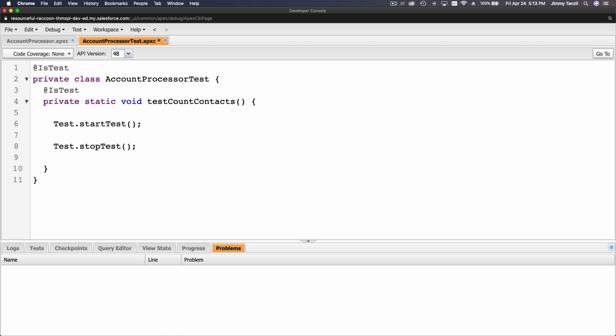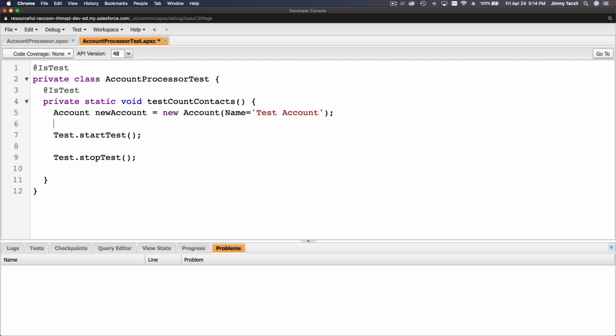So Account newAccount equals new Account, and the name of the account is Test Account, and then we insert newAccount.